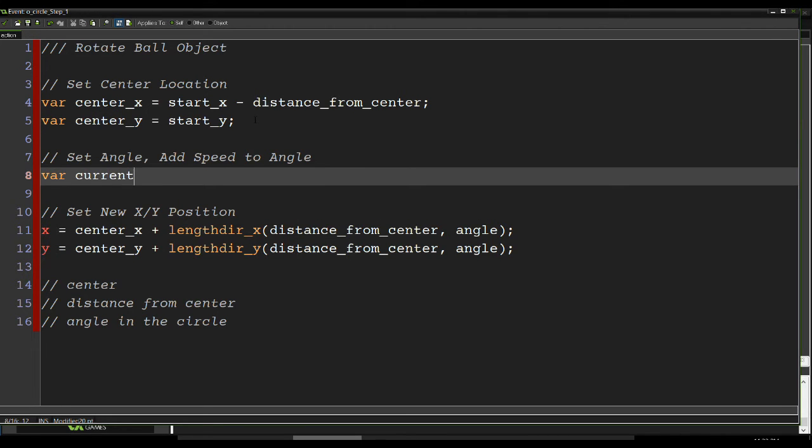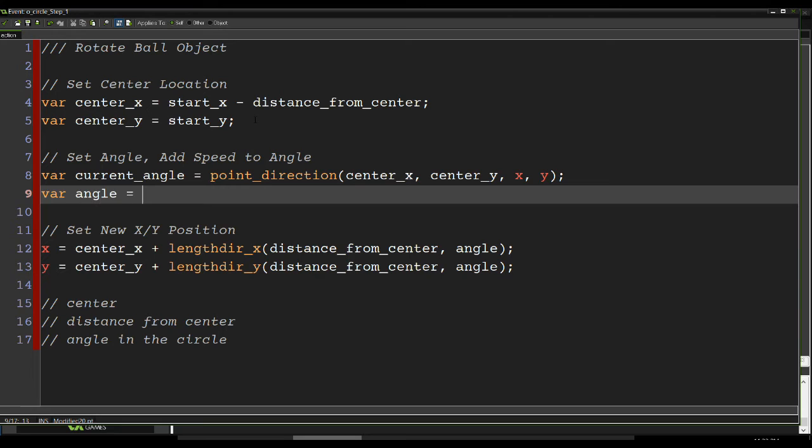So the first thing we need to do here is grab our current angle. GameMaker has a function for this as well. The point direction function takes two XY coordinates, draws a line between them, and then calculates the angle between those lines. It's important that center X and center Y be given first so that the calculation of the angle of the line matches how we're calculating our position in the circle, meaning from 0, meaning from the right. From here, all we need to do is add in how fast we want to be moving around the circle and the direction that we want to move around the circle.